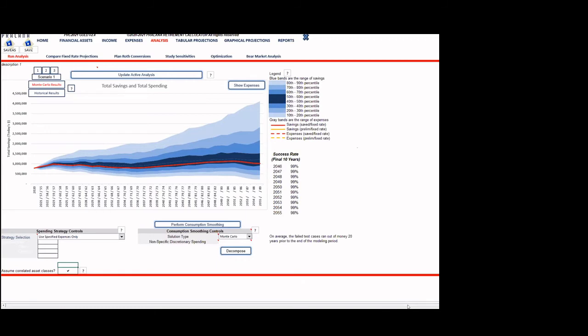Well, the Monte Carlo analysis uses random rates of return. What it's trying to do is simulate market volatility, and it does that by using random rates of return, using a normal distribution. And to do that, it needs to generate random numbers. Those random numbers are based on two things. One is the mean, which we define over here.